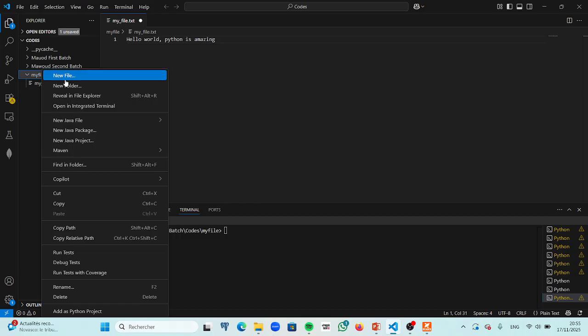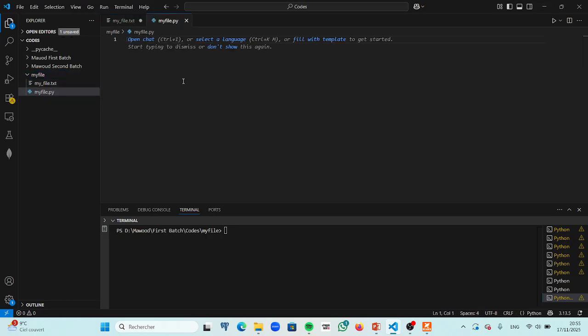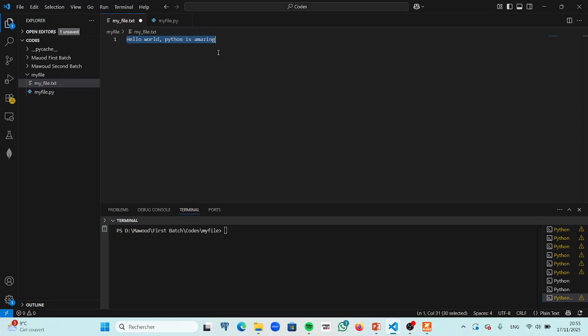Now I want to create another Python file, for example, my file.py. Now if I click on the text file, I can simply see its content. In this case, it is hello world, Python is amazing. Now the question is, how can I use Python code to open and display these sentences? How can I do that with Python? This is very simple.